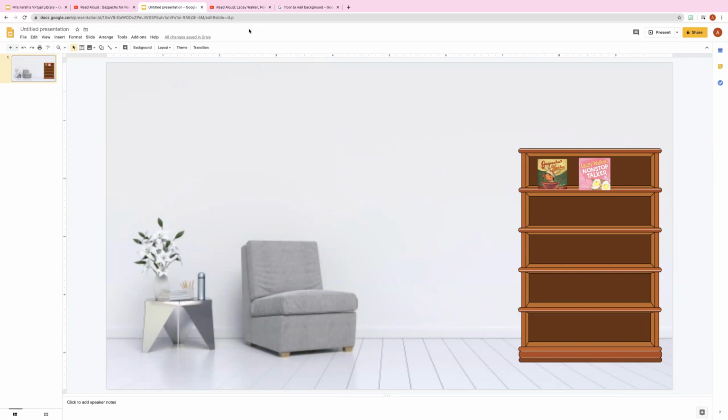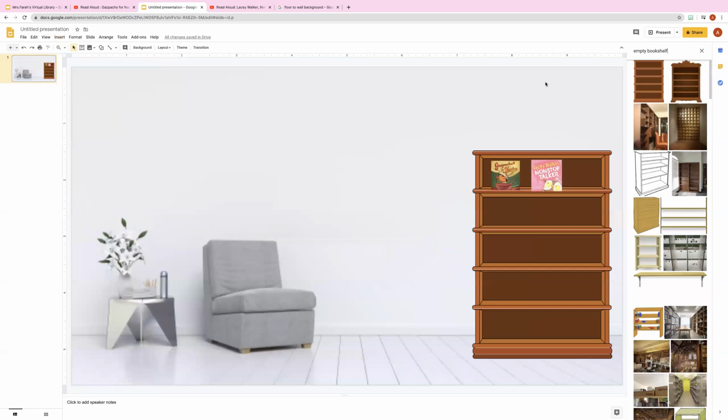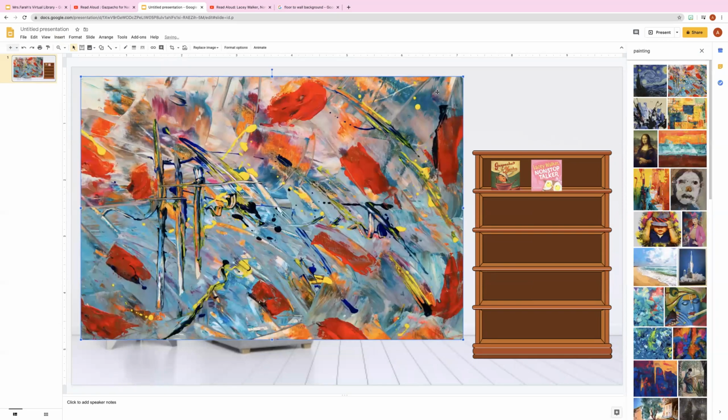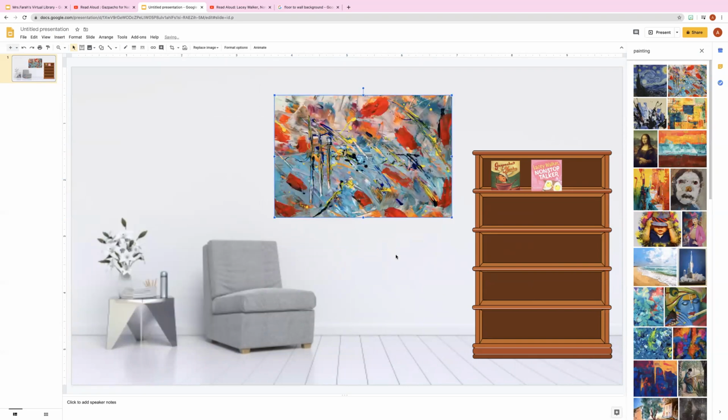So next, maybe you might want to add a piece of artwork. So insert image, search the web. Let's put in painting. And let's drag this one in here. And obviously it's way too big. We're gonna shrink it down and we'll put it right there, which is pretty cool.